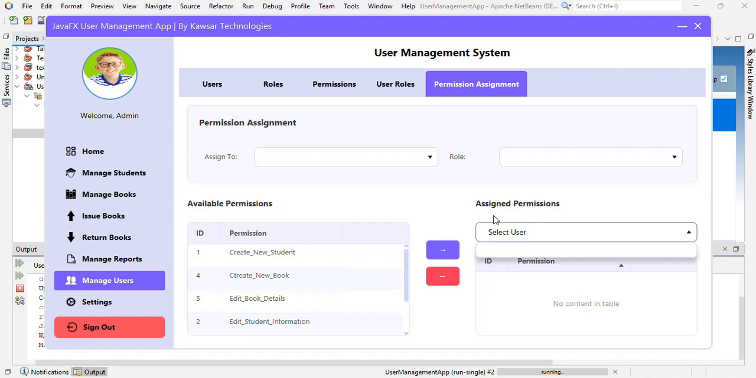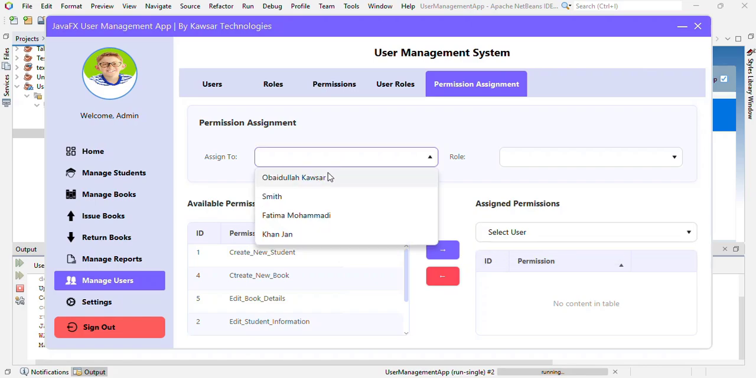To list the users, as you can see here, we have that code because in the previous videos, we listed users. There is no problem. For that combo box, we want to use the same code. Before watching this video, I strongly recommend you to watch our previous video because previously we assigned permissions to users as well as to roles.